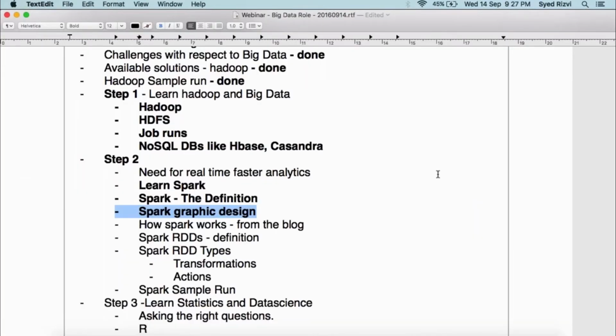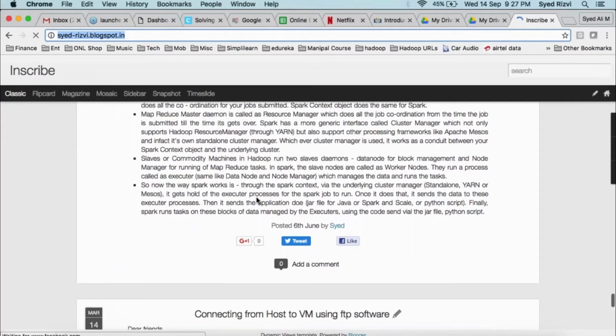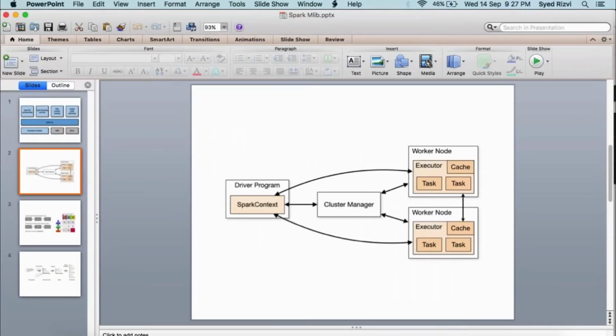That's how Spark works. If you see my blog, the last line says how it works. The way Spark works is through the Spark context via the underlying cluster manager, whichever cluster manager is of your choice. You get hold of executor processes for Spark jobs to run. So you submit the job from here, and you get hold of all these executor processes. Then these executor processes get in touch with HDFS to get the block of data, and run these tasks, which could be mappers or reducers, in memory without needing to dump on the machine on which these tasks are running.